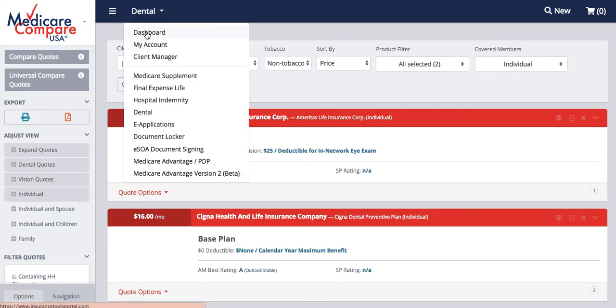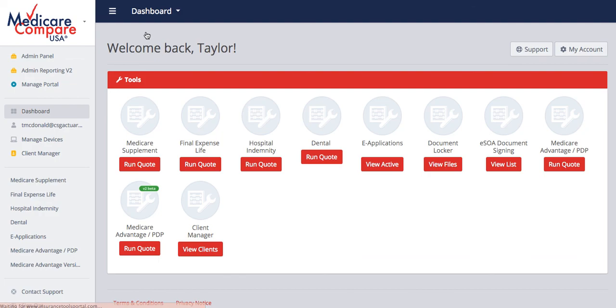So this is an overview of the ancillary products offered through Medicare Compare USA's online quoting tool. We covered final expense, hospital indemnity, and dental.